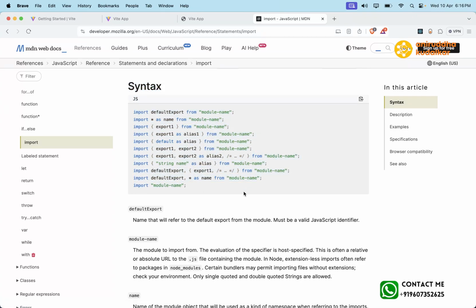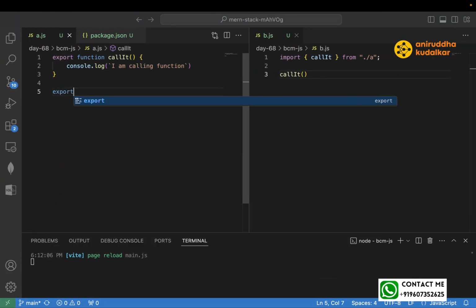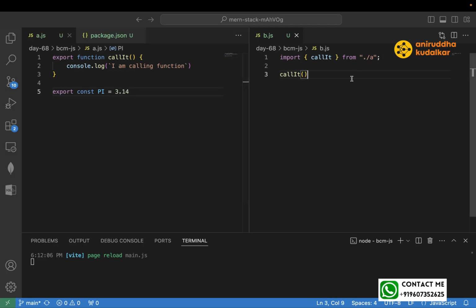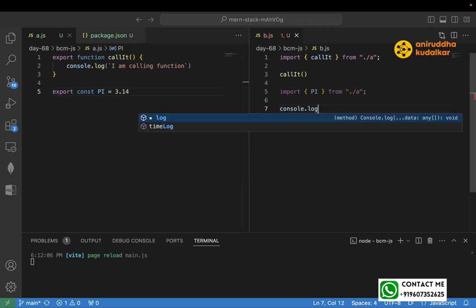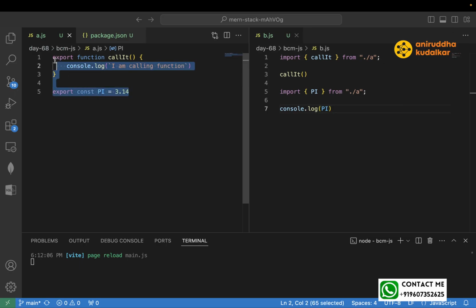These are the different ways of importing. From one file you can export many things. Export const pi equals 3.14, and you can import it here also. Import pi from a, and you can say console.log pi. Okay, export function. Can you see export and import?